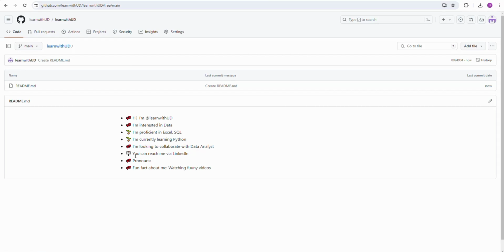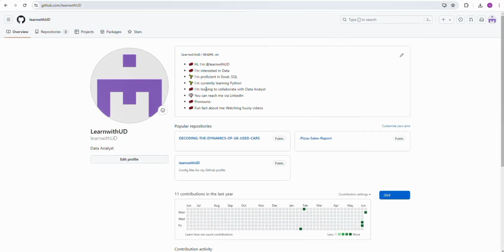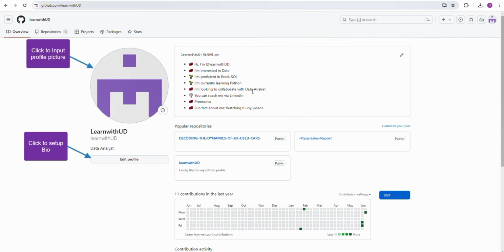When you're done with the commit changes, you can click here, learn with UD, or you can come to the top right and click on your profile. When you click on the profile, this is your about you. So this is your profile. Your profile is already set up. When someone comes, the person already knows who you are. If the person wants to send a message, they know, oh, you want to collaborate with data analysts, let me reach out to her. So this is how to set up your profile on GitHub.